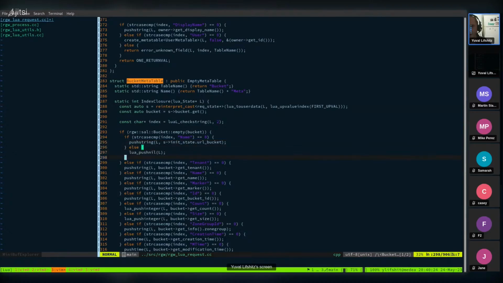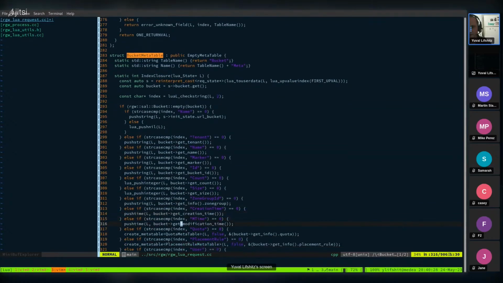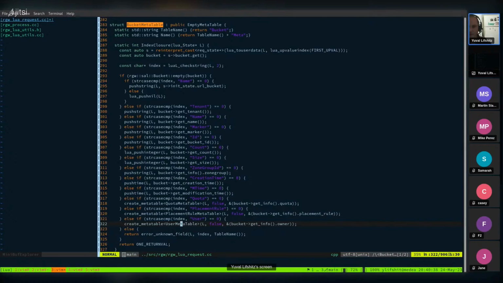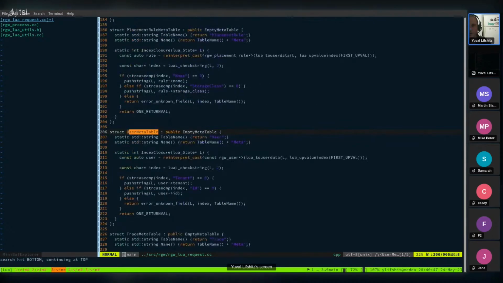And you can get the tenant, the name, all kinds of things from the bucket here. And some of the things by themselves are also another level of a metatable. For example, if you have something like request.bucket.user, then it goes another level, because user itself holds more fields in it. So you can see here that the user has a tenant and an ID, and this can go on to whatever levels of hierarchy that you want.